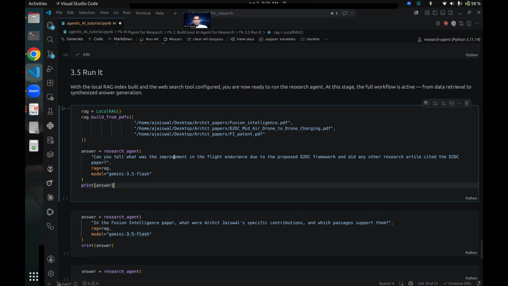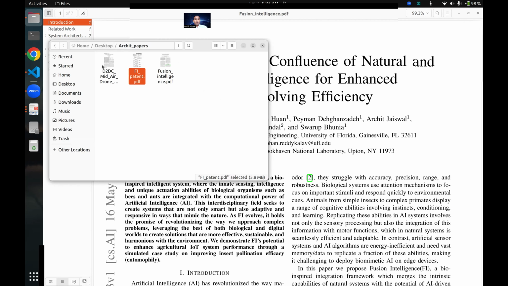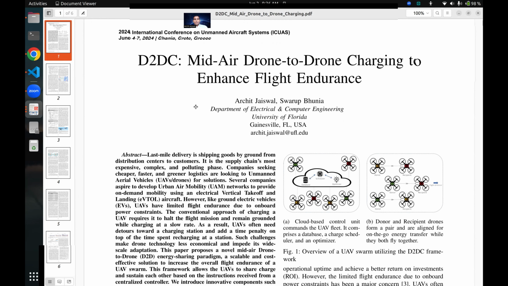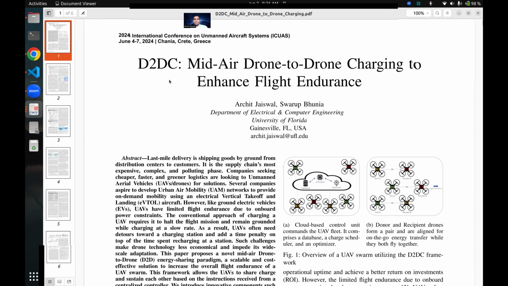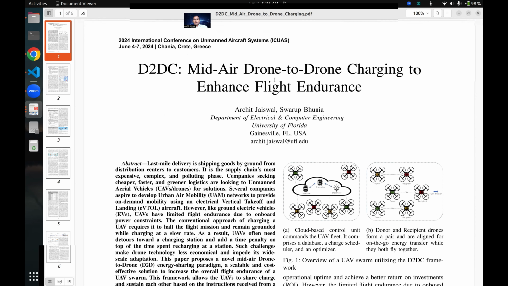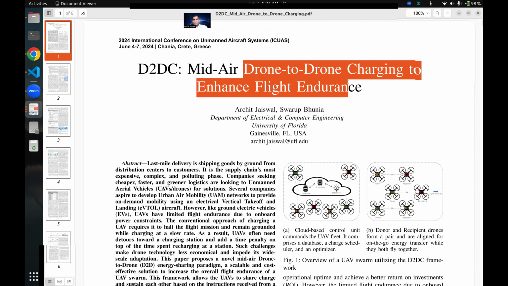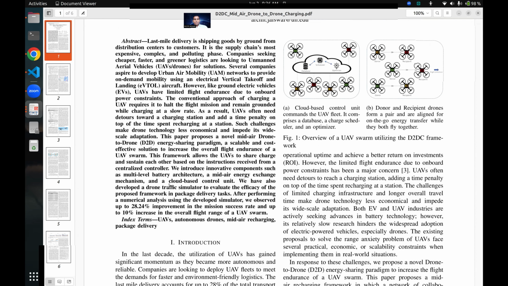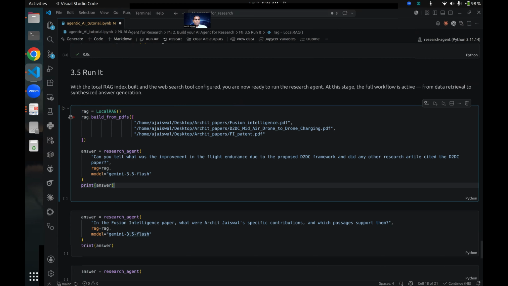Back to the question, it was about what the improvements in the flight endurance are due to the proposed D2DC framework. Now, D2DC is a very specific word used in my paper. So if the embeddings are done correctly, it should be able to identify that D2DC means drone-to-drone charging. And then it's also going to look through the paper and find the improvements, which it says is a 28.24% improvement in the mission success rate. That's all information coming from the paper. So let's test it out.